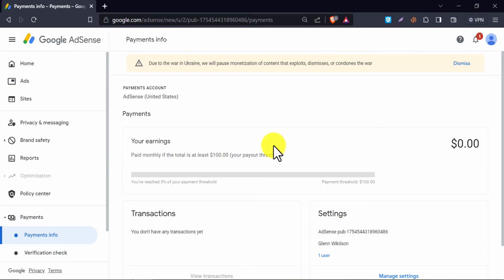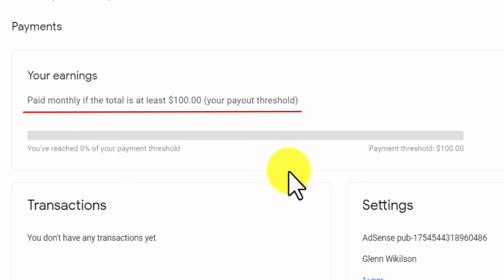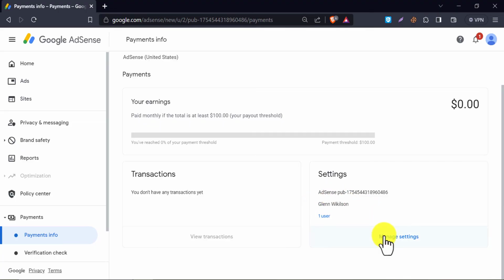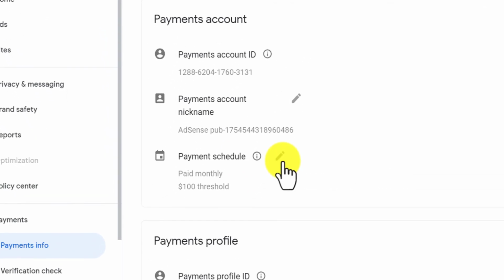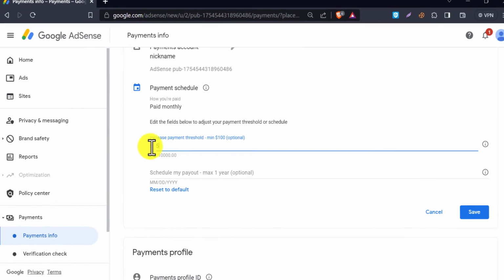Each month you will receive the payment in your account. But one thing I must mention is, there is a threshold of receiving payment. You will only receive payment when your balance crosses $100. But you can change it from the settings section. In the payment schedule, you can set that to more than 100. Suppose you want to get paid only when it crosses $500.